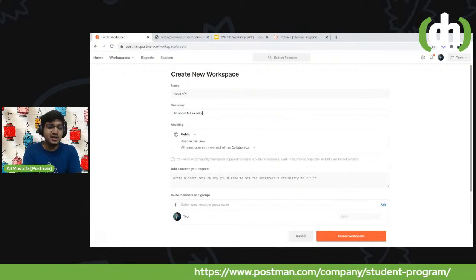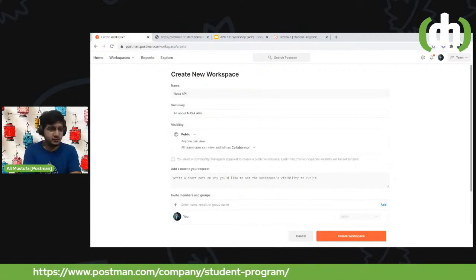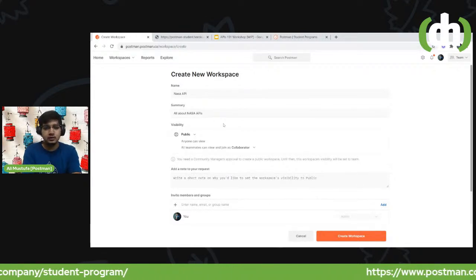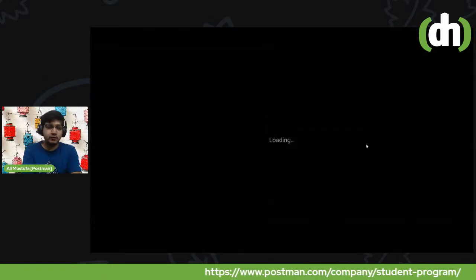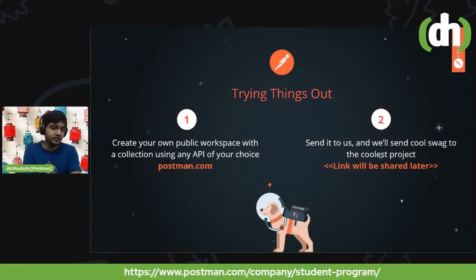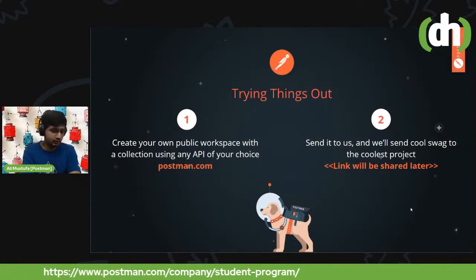You don't really need to create an API from scratch. You can use other APIs and create a public workspace for them, which are publicly used by a lot of developers. So that can also be done. The URL for that will be shared later, so you can come back and you can do that again.